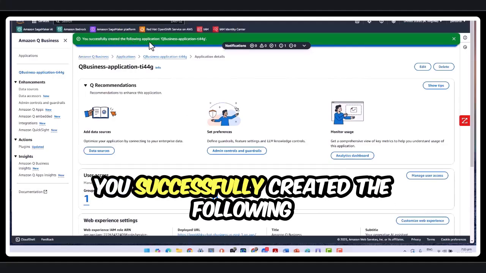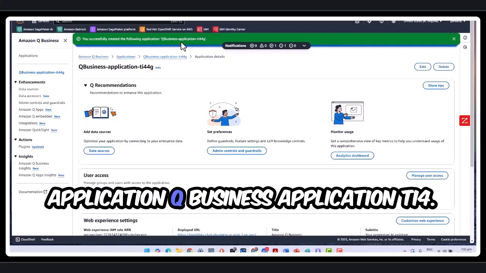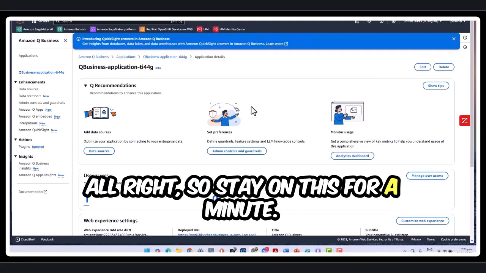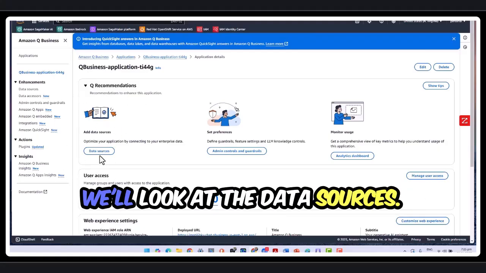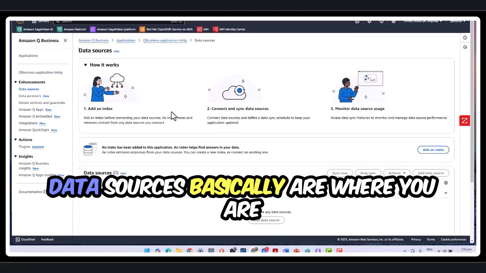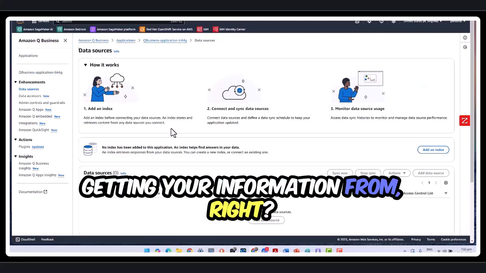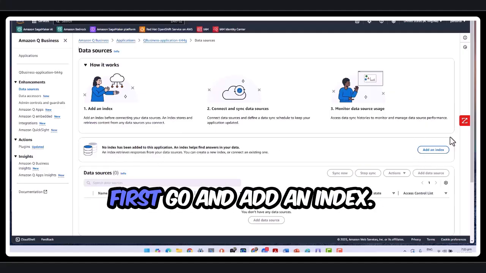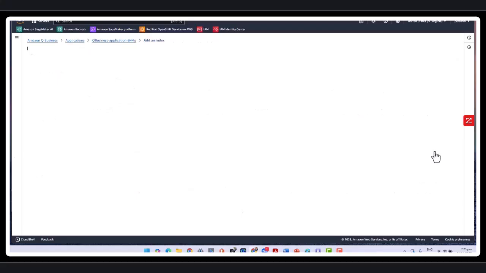You successfully created the following application: Q Business Application TI4, right? All right, so stay on this for a minute. The first thing that we would do is look at the data sources. So what are the data sources? Data sources basically are where you are getting your information from, right? No index has been added, so you have to first go and add an index.